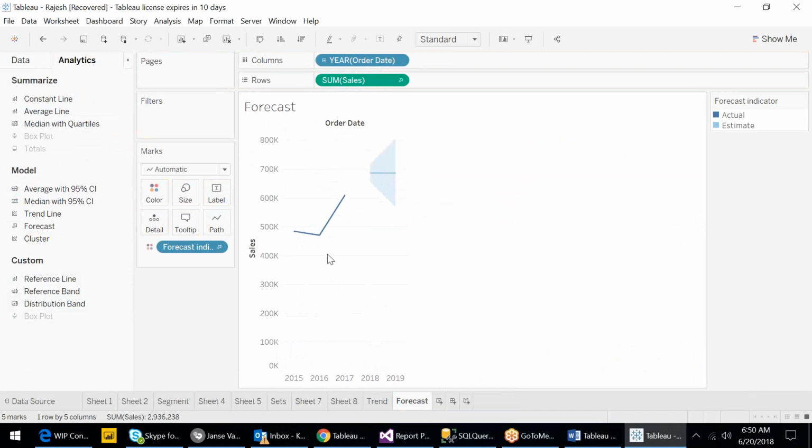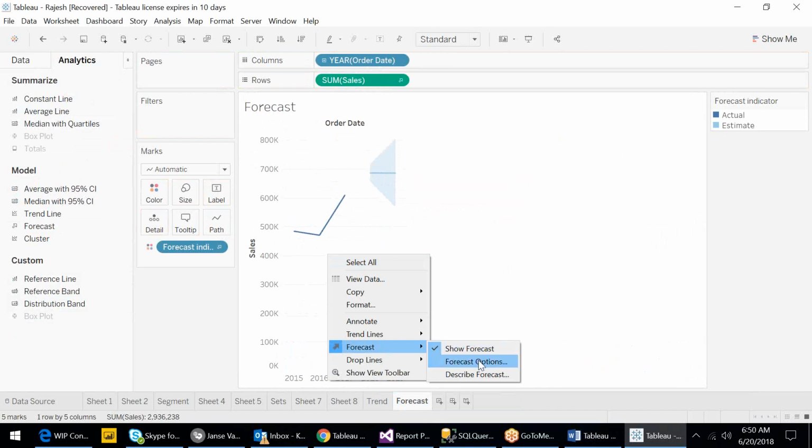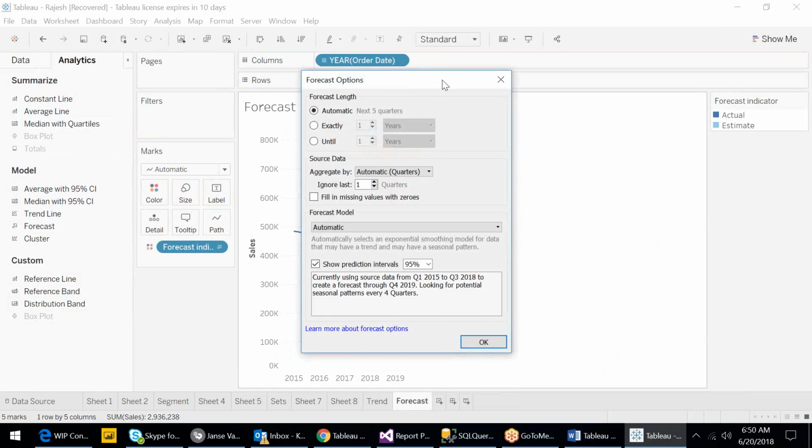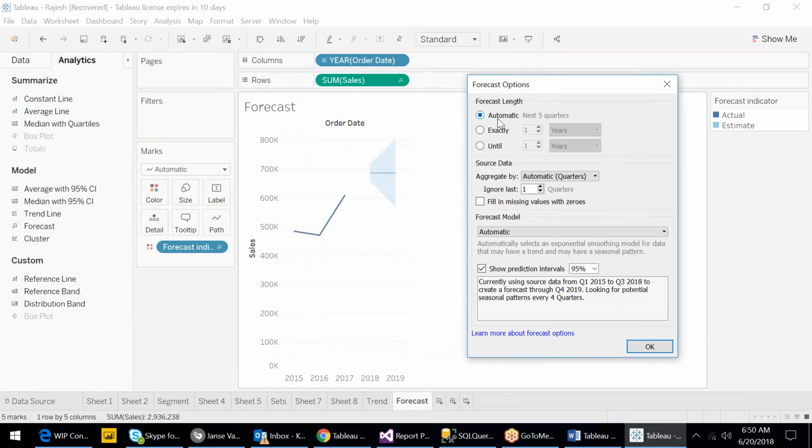So you can read this forecast model by forecast. First we can go with the forecast options. See, automatically it is showing the next 5 quarters of data. Next 5 quarters after 2018 is nothing but 1 full year plus 1 quarter, right? Any question?